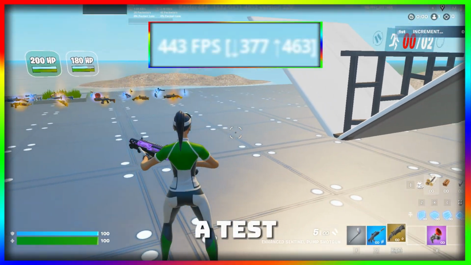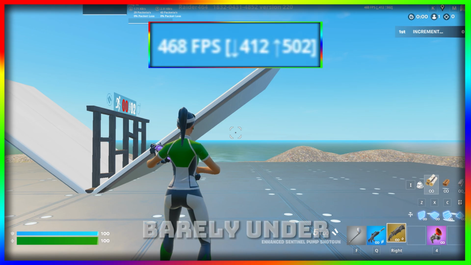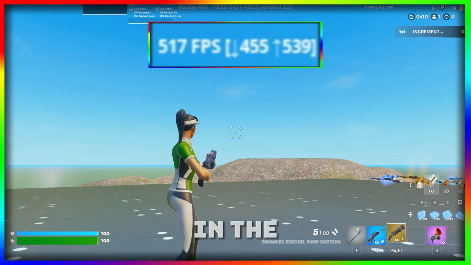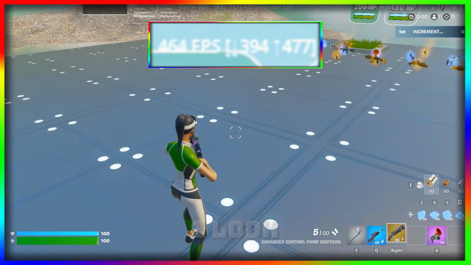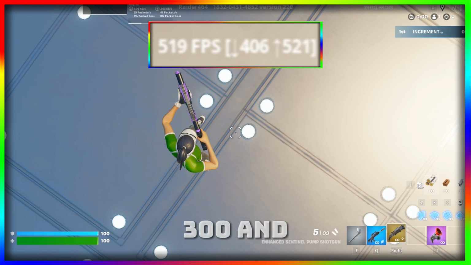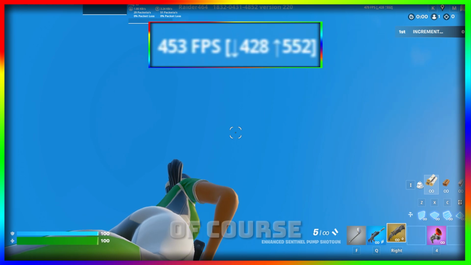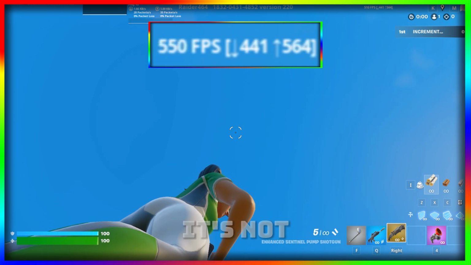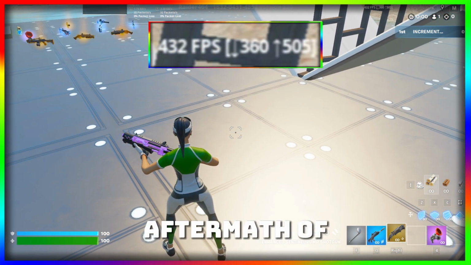So just to test before I change any of my settings, as you can see, I'm running barely under 500 FPS. And if I look up, or in the distance, it kind of lowers and it turns to like 550. If I look all the way down, it goes to 300, then like 450, same around that. And then if I look all the way up, of course I'm going to hit like 550. So yeah, that's where it's touching right now. It's not going above that. And now we will see the aftermath of the settings.